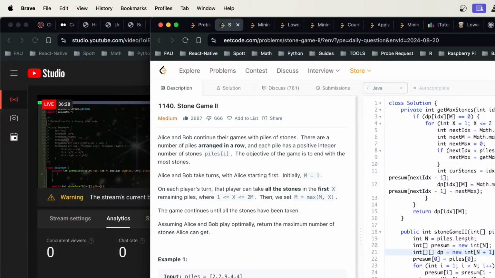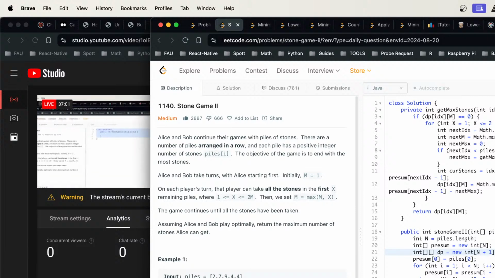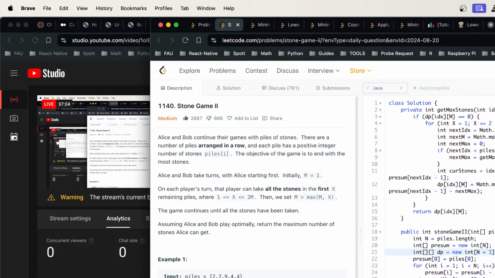But what I feel is the DP doesn't have to go 2n plus 1, simply because we never go there. Alright, the next m is the maximum of m and x, right? If x equals 2m, next m could be 2m. That'll be big, it just will not do anything.